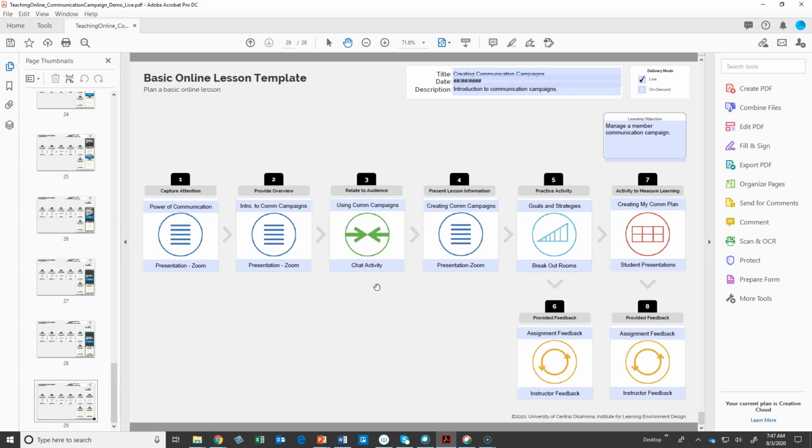So the basic online lesson template for live online learning experiences just walks you step by step through the process of identifying what you're talking about or what you're presenting here at the top, and then how it's being delivered to the learner at the bottom there as you add those various elements.